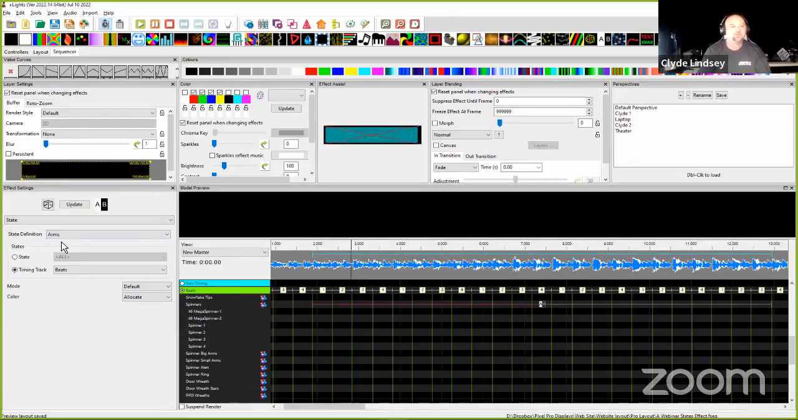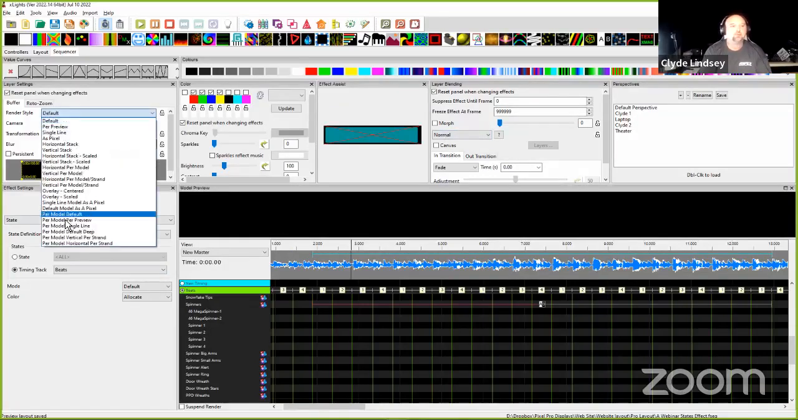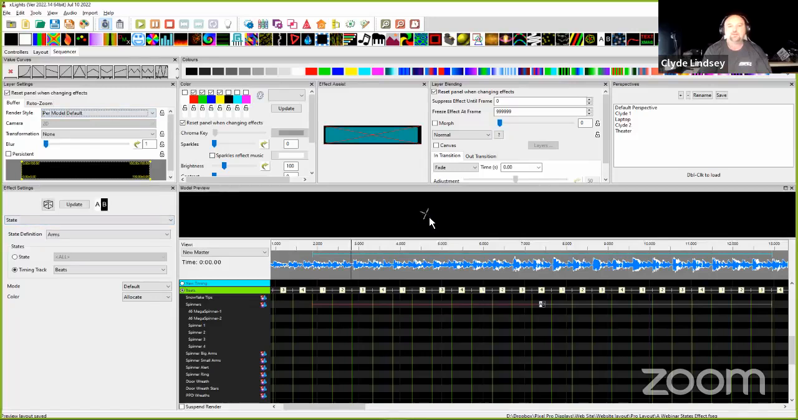Now, hopefully I've got this centered already. We're going to put per model default as the render style. And now you can see these are the submodels that we imported. And there's that color. It's giving those specific colors the state definition that we assigned them. So if you were looking for something that didn't move, that was static, you would select the number one and create a timing mark with the number one across the entire thing, which you could do rather easily. In fact, let's do that.